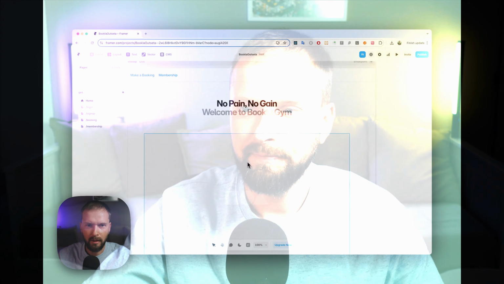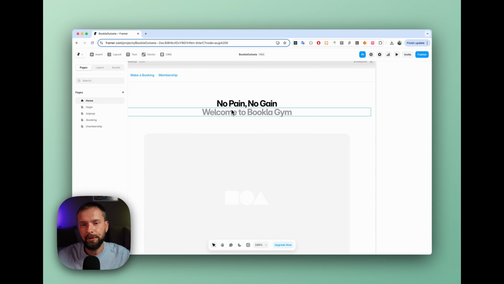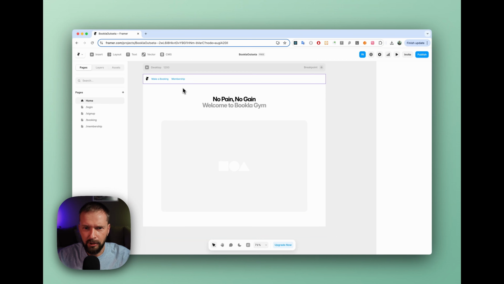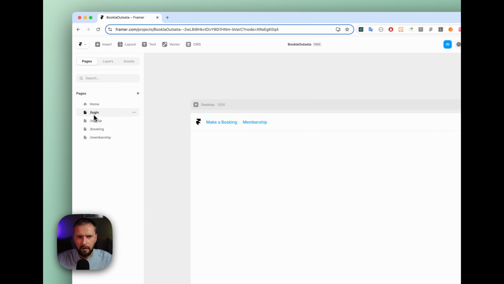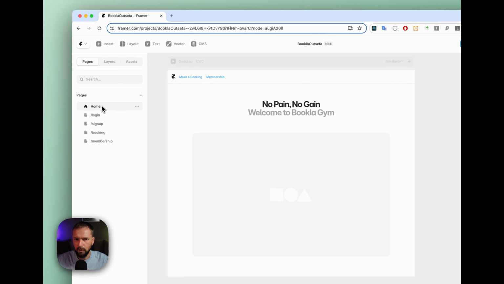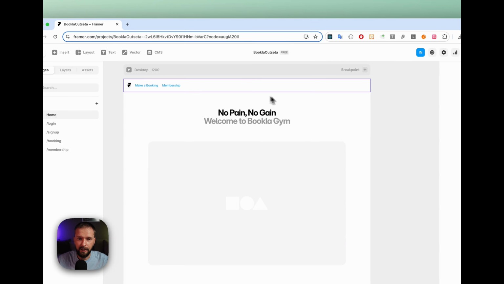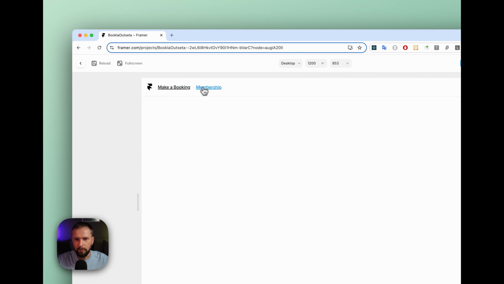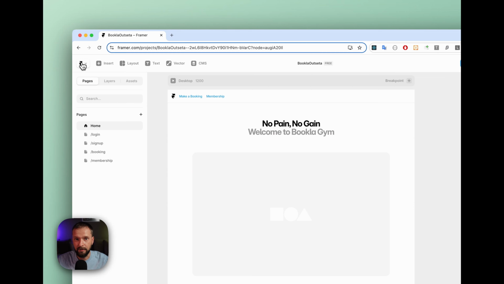Let's get started. Alright, we are in Framer and I created a simple website where we can implement our Outseta and Bookla booking component. So this is a really simple site with just a few pages: a home page, login page, sign up page, booking and membership. All those pages are empty and I just added some linkage. For example, if we run this website, we can go to those pages and go back to home. Nothing happens there yet.